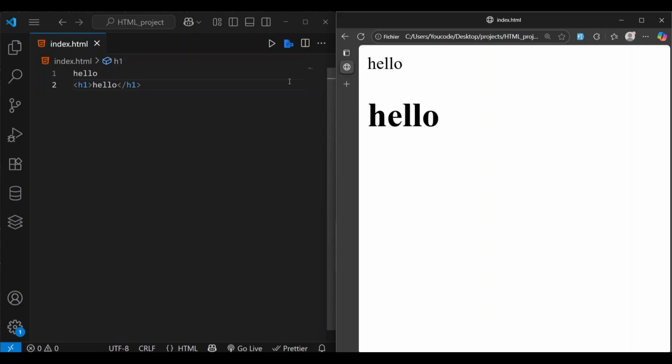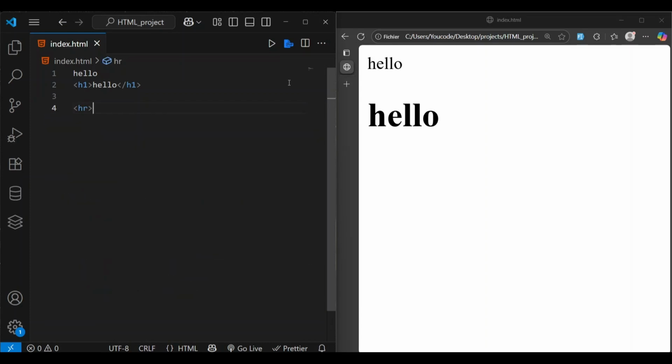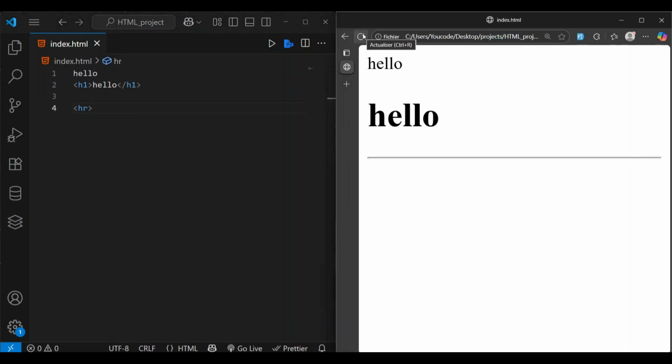So far, we have seen tags with opening and closing, but there is another type, a single tag with no opening and no closing. For example, we have the HR tag. It doesn't have an opening or closing tag, it just draws a line. Why? Simply because it has no content. With H1, we need opening and closing tags because there is content. HR just draws a line. Now refresh the browser and you will see the horizontal line. That's why it's called horizontal rule.